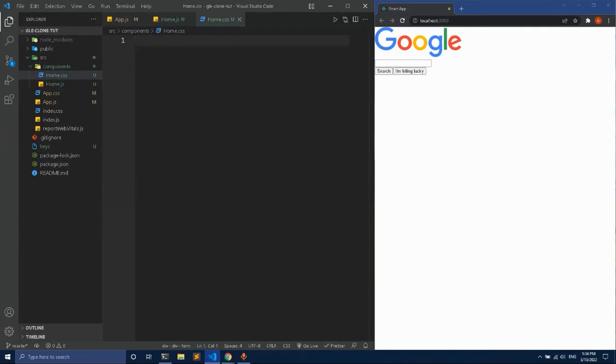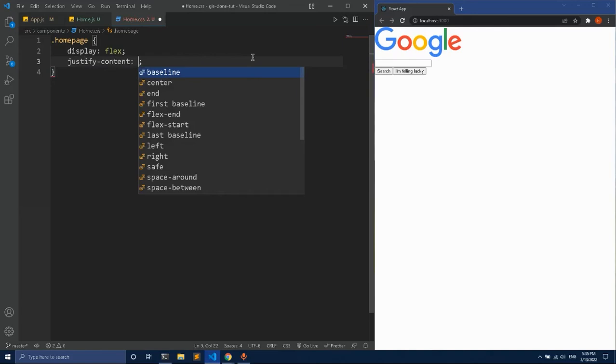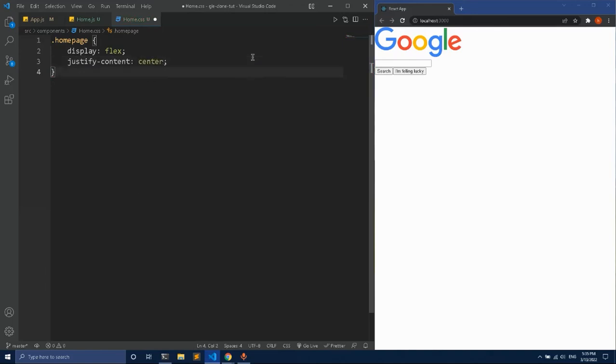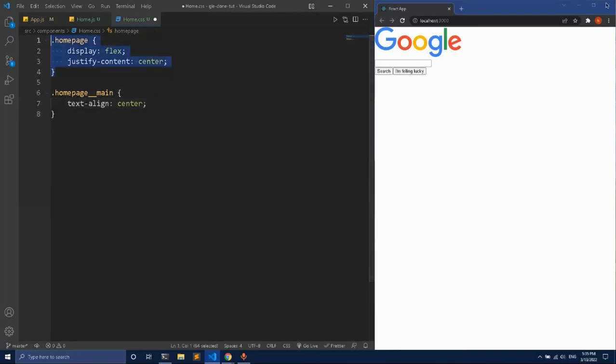Okay guys, so we have created the homepage here and the CSS. So we'll be basically adding all the styles and making the page look extremely cool. The first thing is the homepage class, dot homepage, and display flex. So basically it's going to be a flexbox and we're going to justify all the content to the center. Then for homepage underscore main, which basically contains all our content inside, we're going to put text-align center so that all our text is centered, like this one is centered. So this whole homepage, we're keeping this in the center.